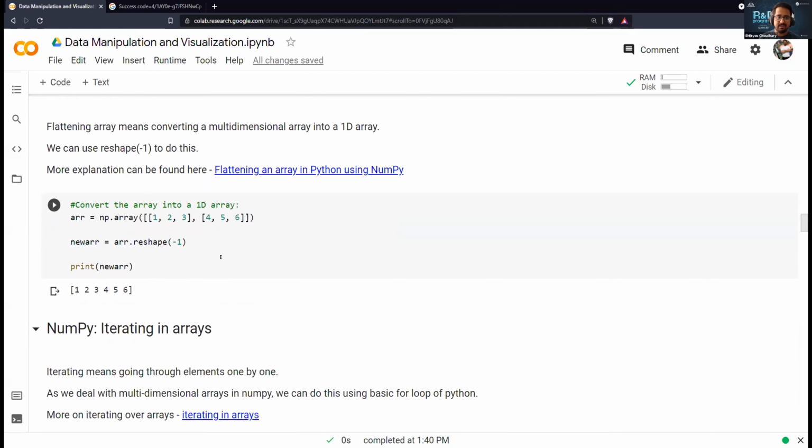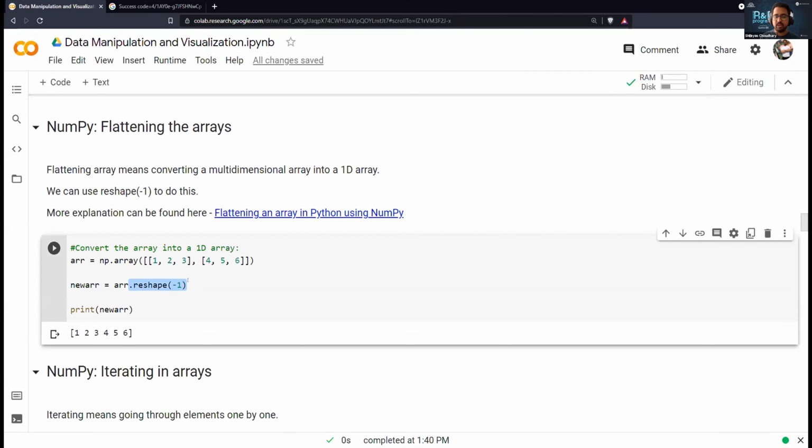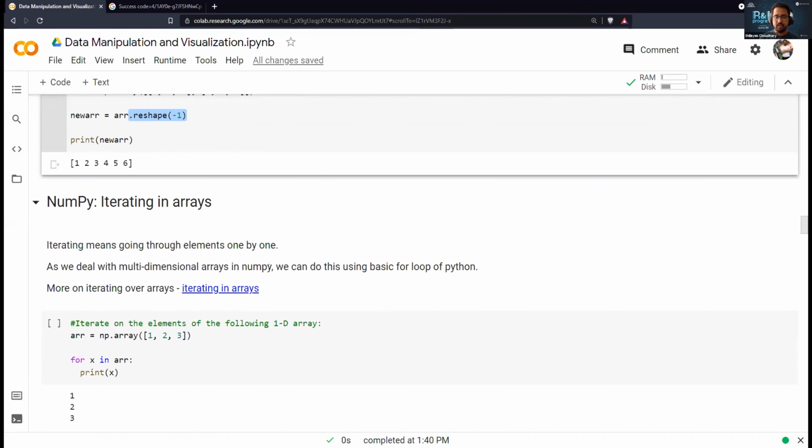Now, flattening the array means converting a multi-dimensional array into a one-dimensional array. For this, we usually use a fixed command, reshape(-1). What it does is it brings an array of any dimension into a one-dimensional array. If you want to learn more about flattening, you can go through the hyperlink that I've provided here.